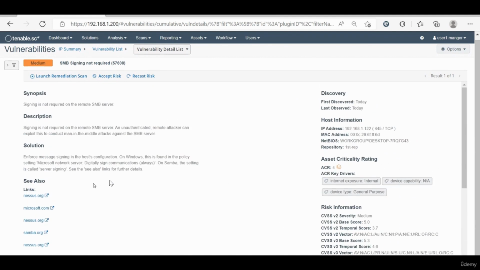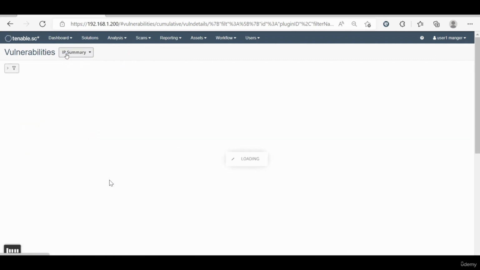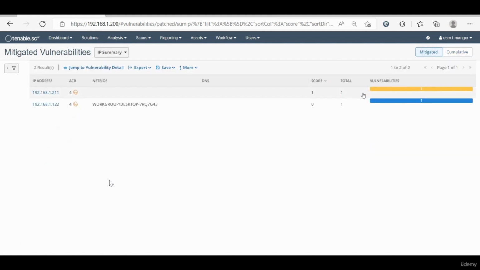And that's it. I showed you how to read the reports, to change the view details, and so on. We have the cumulative and mitigated, as I told you. So right now, let's go to another scan.